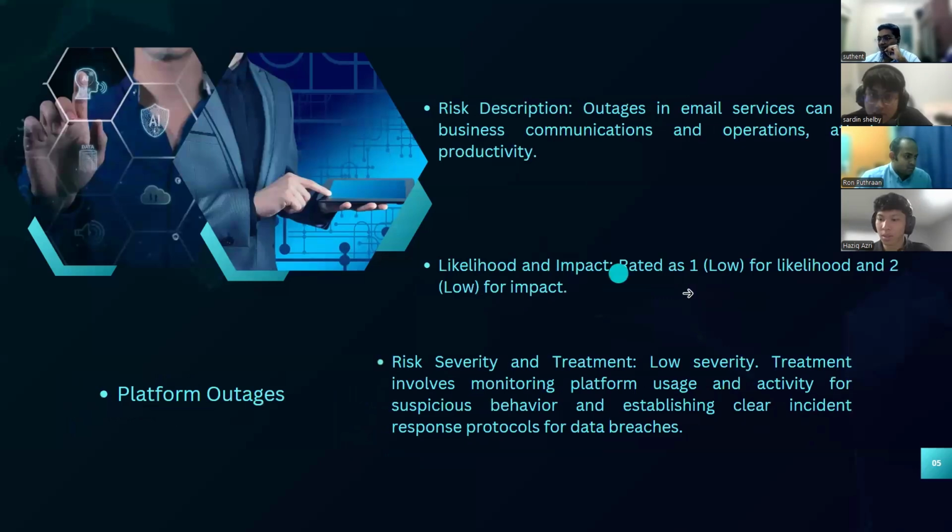Then the third one is a platform outage. An email service outage can disrupt business communications and operations, affecting productivity. The likelihood is rated as 1, which is low, and the impact is rated as 2, which is low also. So the risk, severity, and treatment: low severity. Treatment involves monitoring platform usage and activity for suspicious behavior and establishing a clear incident response protocol for data breaches.